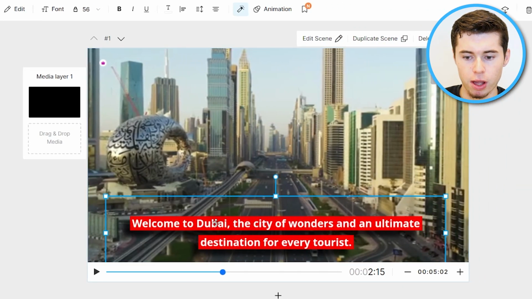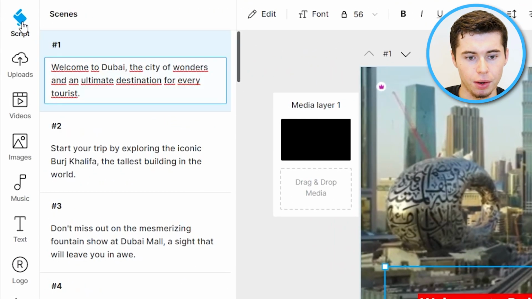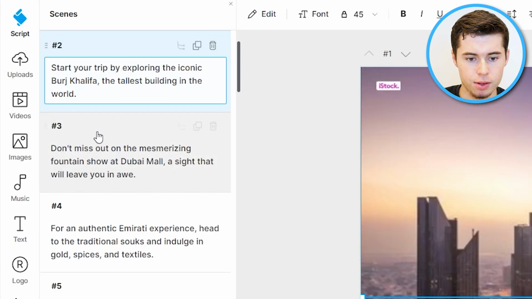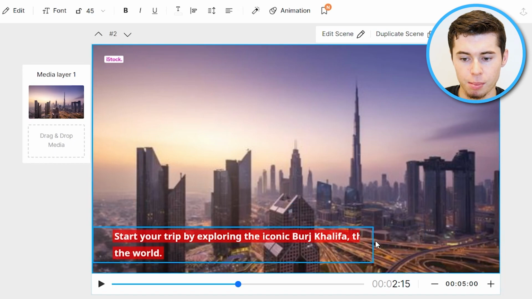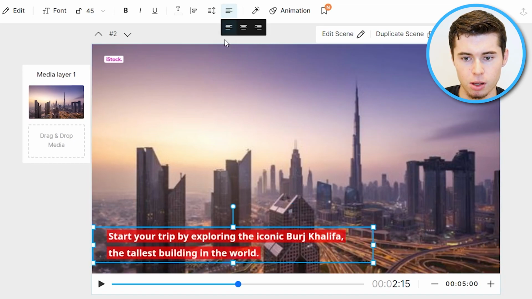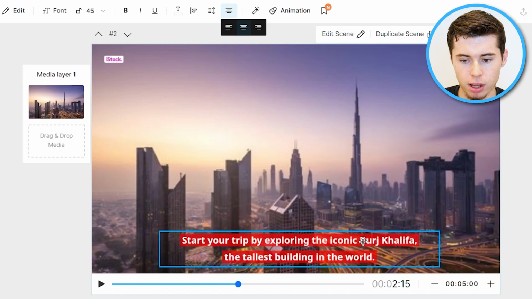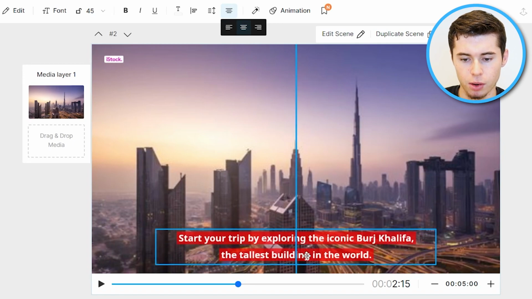All right, so I've just changed the text as well as the color, as well as the clip. What you would do from there on is go back to the script, click on scene number 2, and then you would do the same thing for scene number 2. So for example, if the text here doesn't really make sense, we're gonna align it just like that, drag it into the middle, and there you go. Start your trip by exploring the iconic Burj Khalifa.